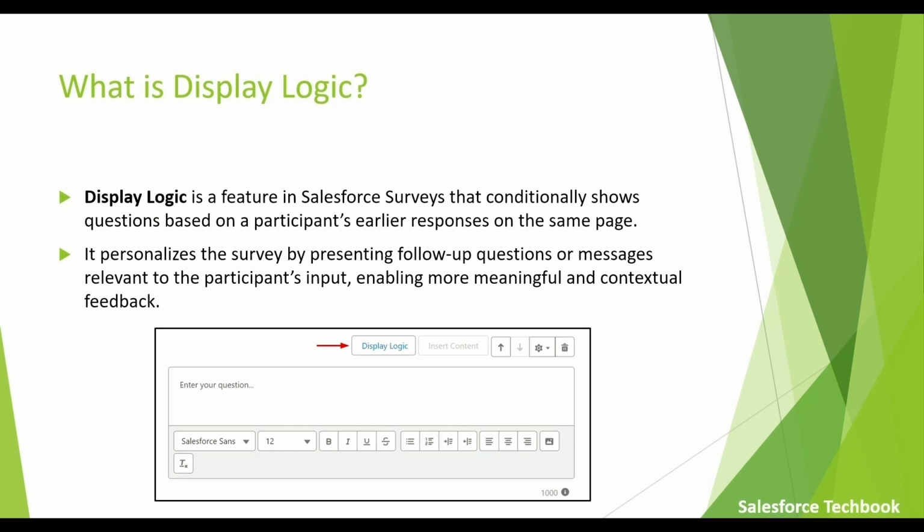What is display logic? Display logic is a feature in Salesforce Service that conditionally shows questions based on a participant's earlier response on the same page. For example, you can display a follow-up question based on what the participant answered earlier, so that the survey stays relevant and focused for each person. Display logic helps avoid unnecessary questions and makes the experience smoother and more personalized.